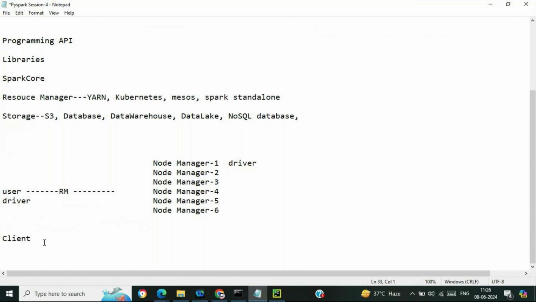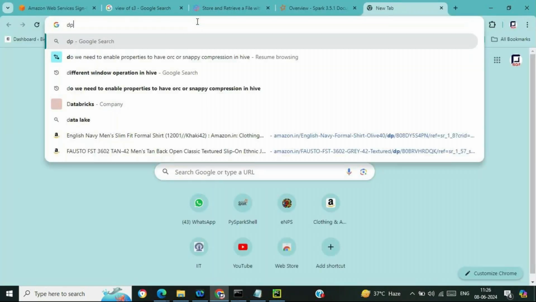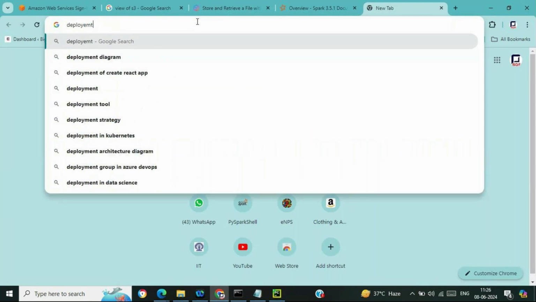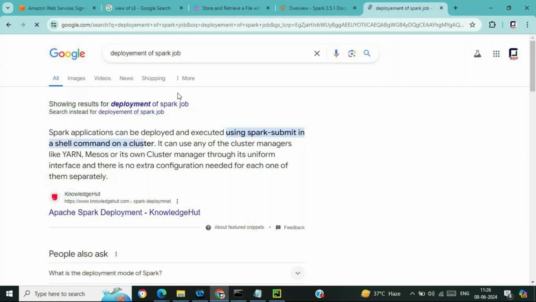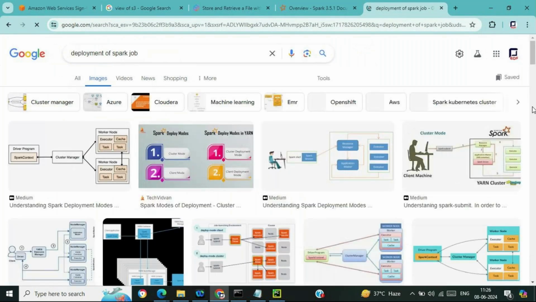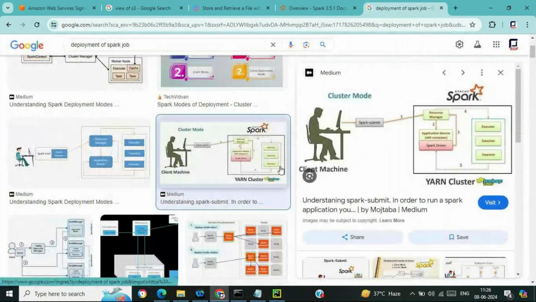client side and cluster side. Okay, let me show you some diagrams. Okay, so just have a look at this particular diagram.